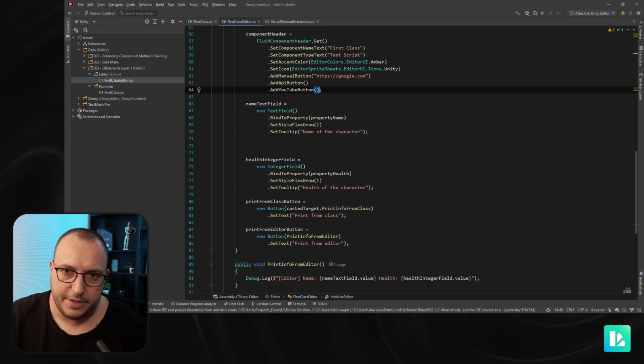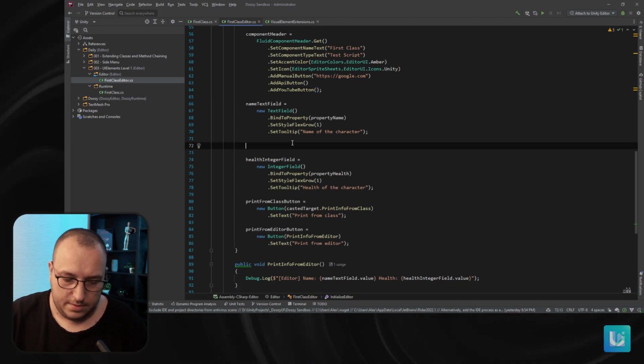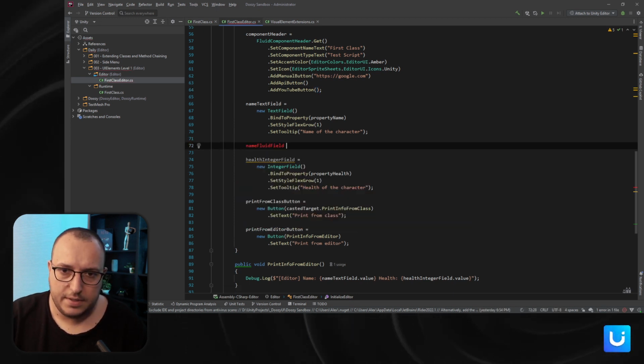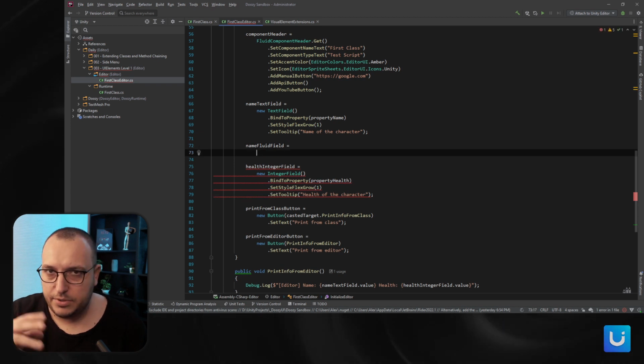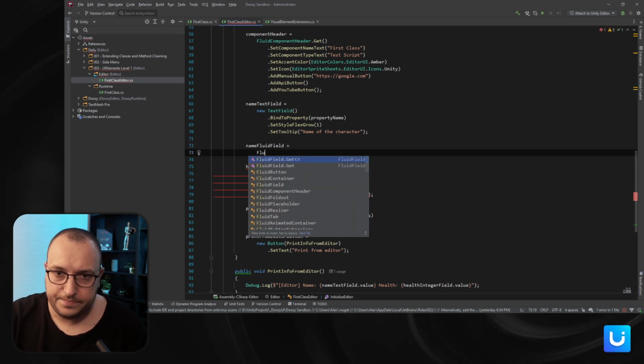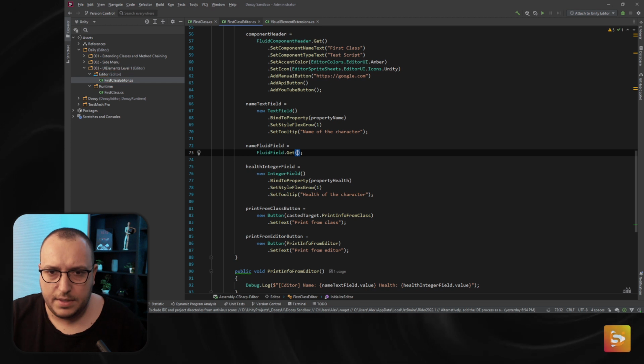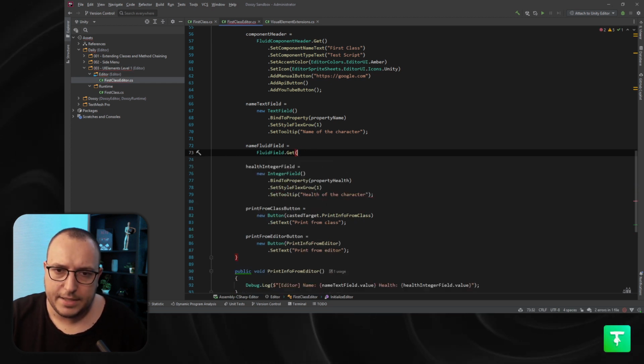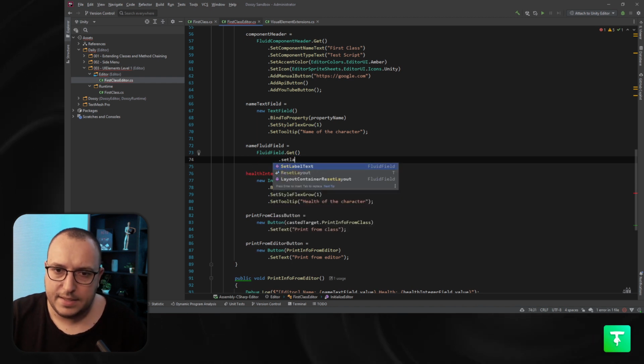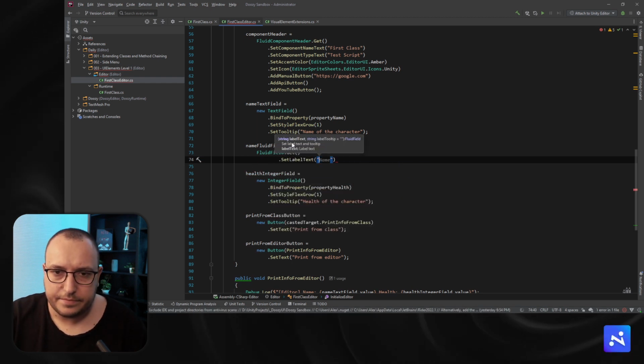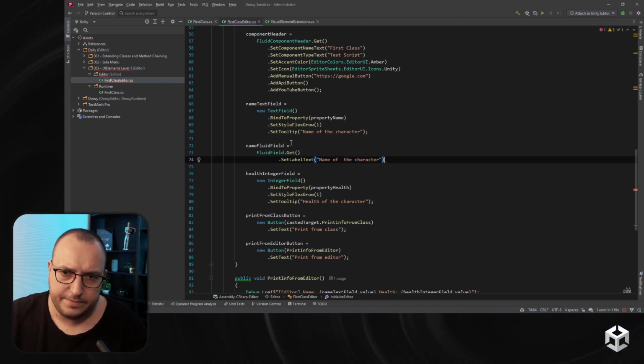Let's just move this here and say name fluid field equals, again, I'm going to use the polling system, fluid field get. And I'm going to say here, actually, let's say get set label text, name of the character, right?